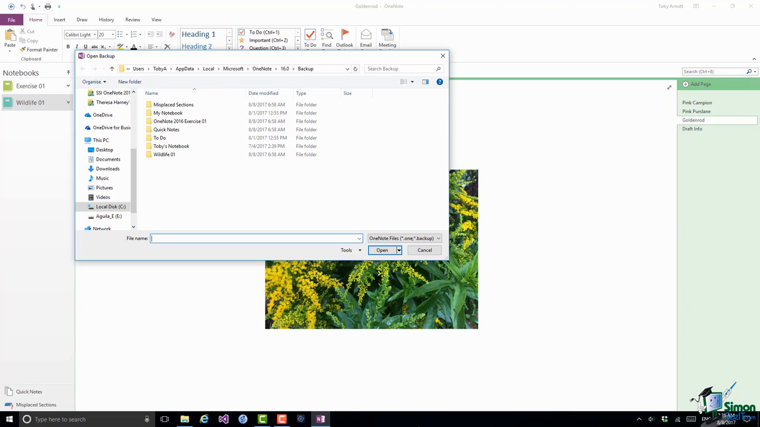But the other 3 folders here, My Notebook, To Do, and Toby's Notebook, don't have today's date on the backups because they're no longer in use. I closed those earlier on in the course, as you may recall. When it comes to restoring from backup, I may want content from any of those.